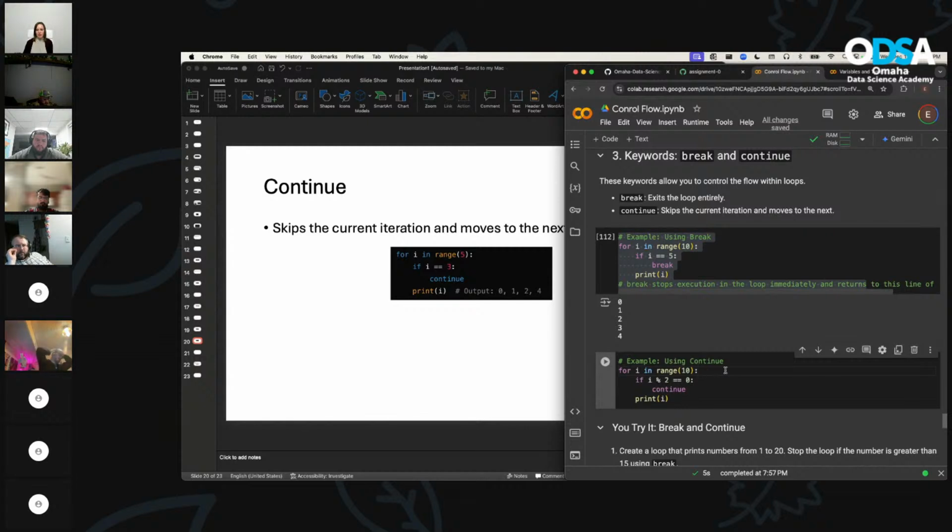So in this code, we say for i in range 10, and then we're taking i modulus 2. We're taking that number divided by 2, and if the remainder equals 0, we're going to continue. Otherwise, it's going to print i. What is this code essentially doing? It's our odd even thing again.